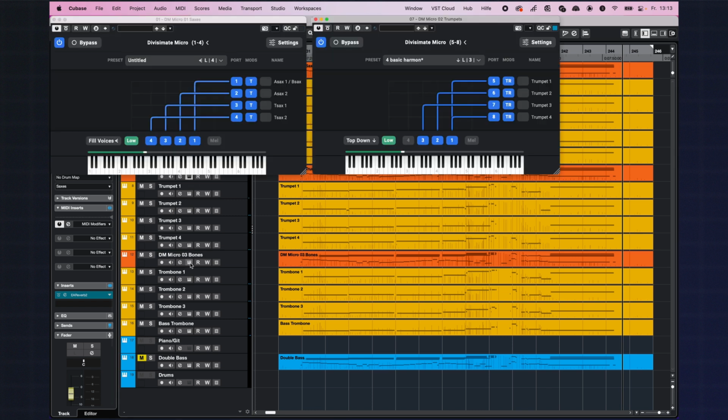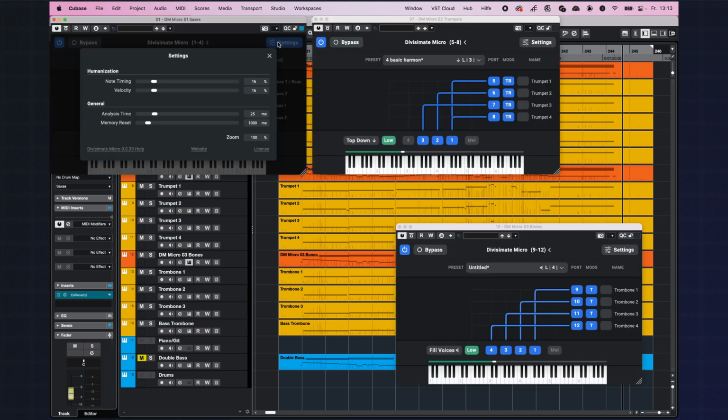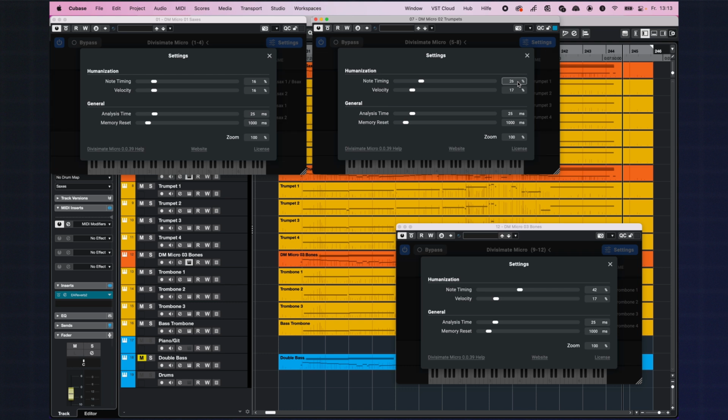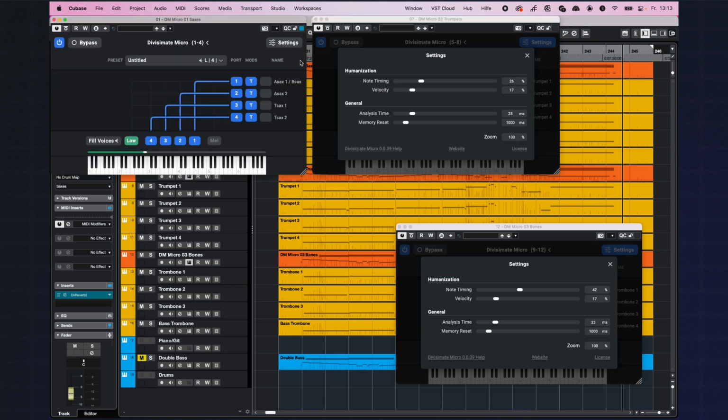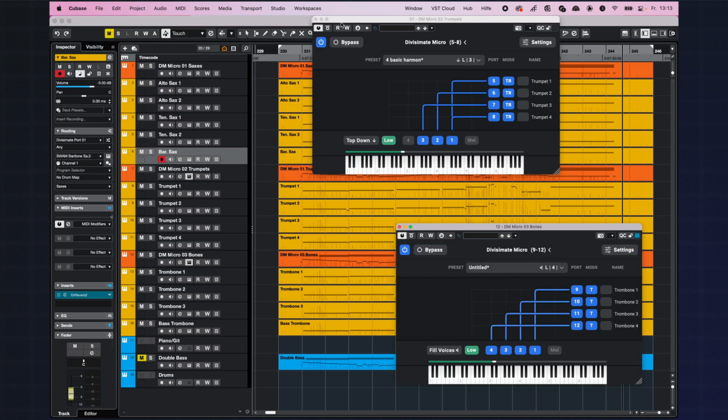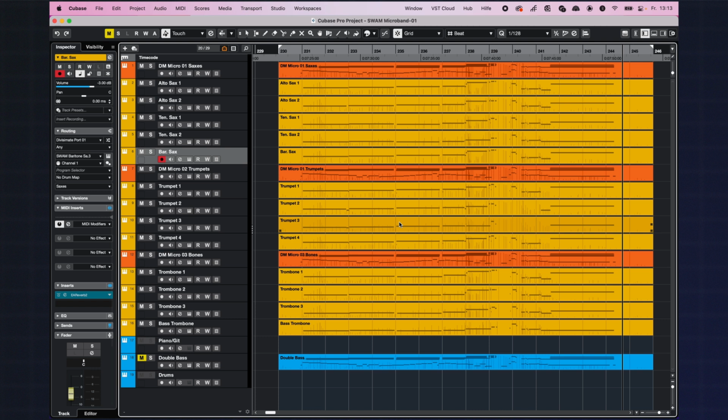Another interesting thing is the fact that he chose different humanization values for each section, so the trombones are playing much looser while the saxophones are much tighter in the timing, and the trumpets are somewhere in between. This gives the ensemble some additional life, and it's actually something that you currently can't do in the full standalone Divisimate, where humanization values always apply to the whole ensemble equally.